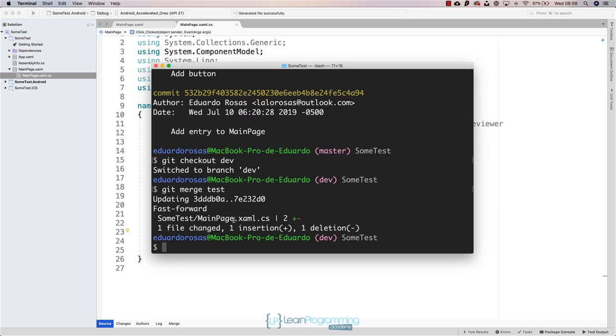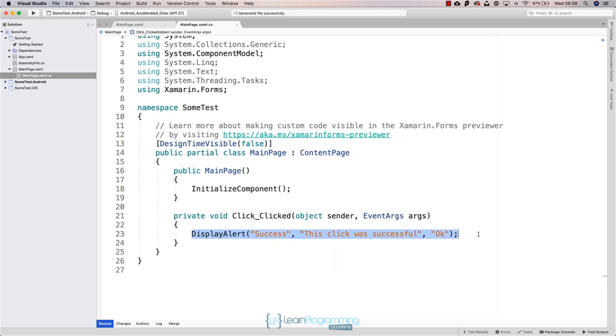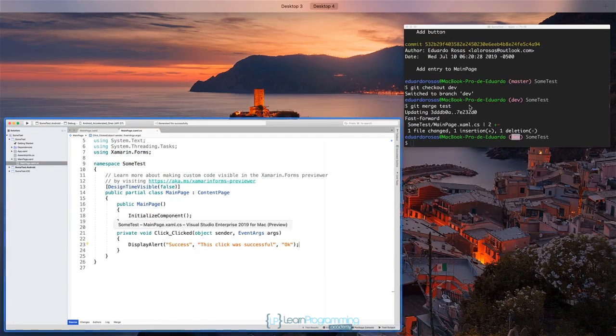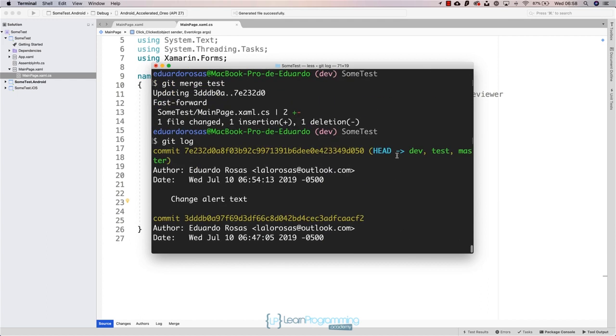So right now we can see that we are on the dev branch and the main page is still displaying that new version of the message. And of course, if we execute git log, we see that all three branches are on the same page.